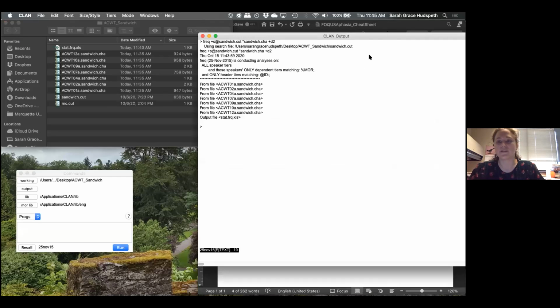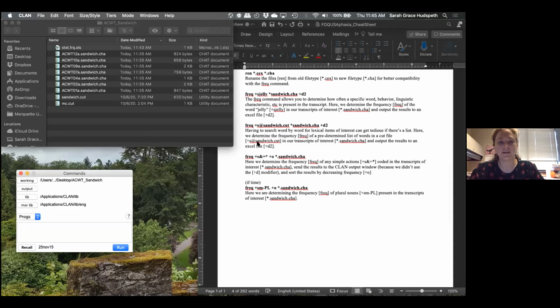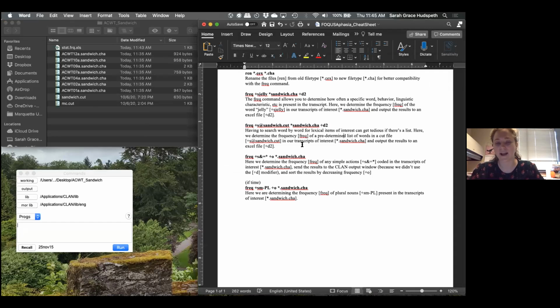So if you were interested in something that wasn't necessarily a lexical item, you can also look for things like actions. Here, this is a command that would let you do a gestural analysis. Gestures or simple actions are coded with this ampersand equals tag and a description of what the action is. So here, I'm interested in looking for any of these simple actions and seeing how many simple actions and what kinds of simple actions are present in the transcripts.